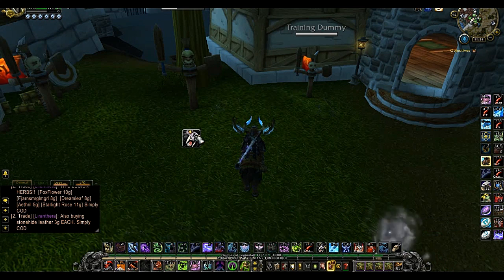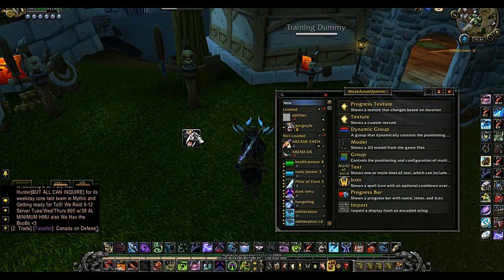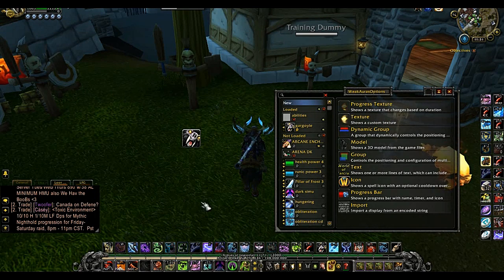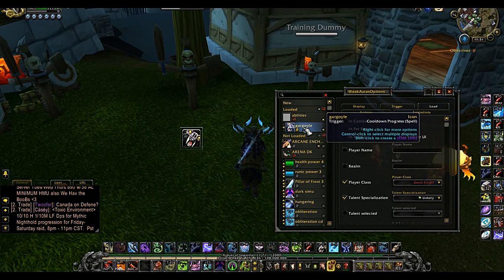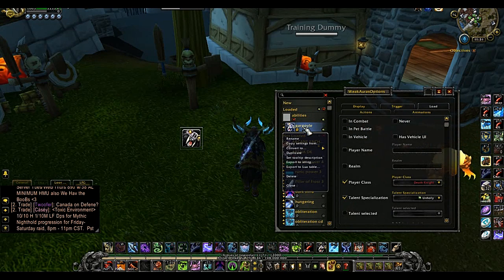So now what we want to do is track the cooldown on Gargoyle, right? So what we're going to do is go back into Weakauras by typing in /WA, right? It's going to open up this again. And the cool thing is that you don't have to do all the steps that we just did earlier.